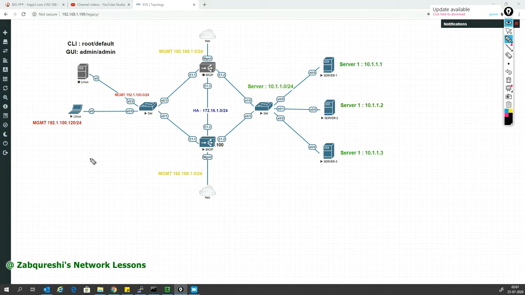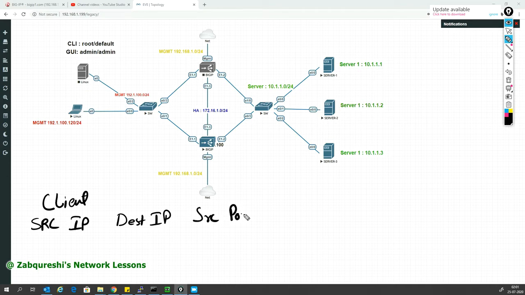So what happens here is the client, I'll just write it down, client. The client has a source IP, and then it has a destination IP, and then it has a source port, and then it has a destination port.